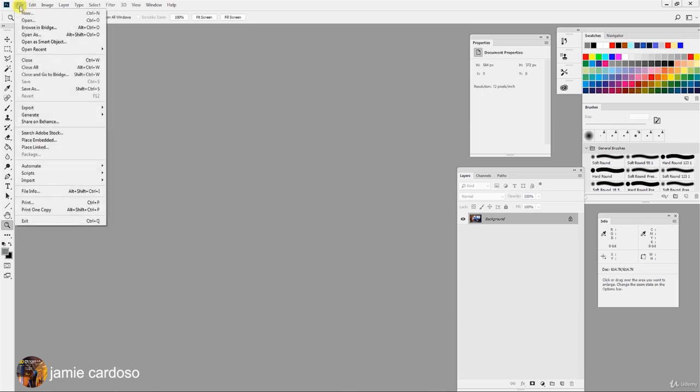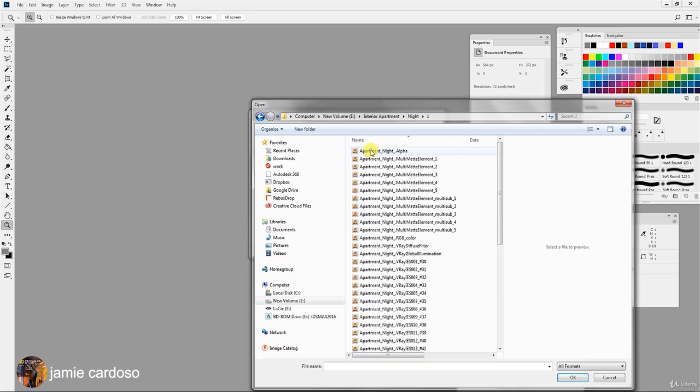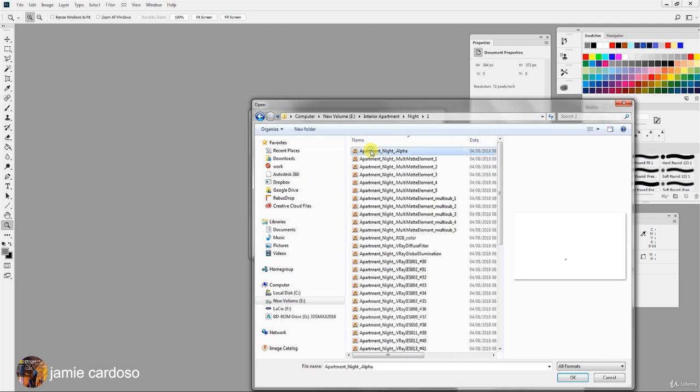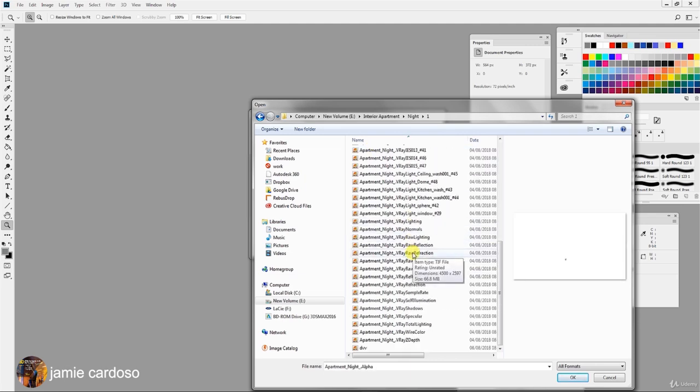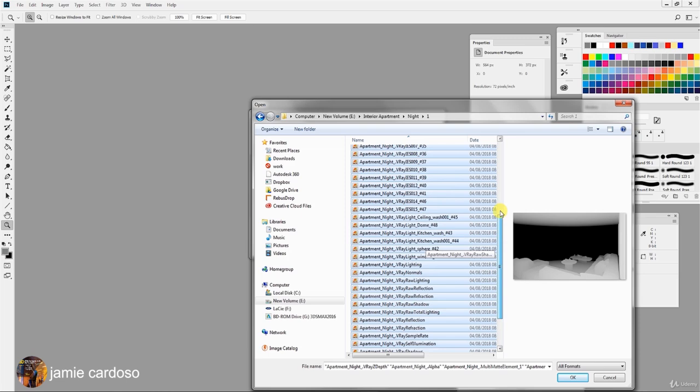First, click on File, scroll down to Scripts and choose the Load Files into Stack option. In the Load Layers dialog, click on a Browse toggle. Inside the folder, to select the entire set, click on the first layer. Scroll down, hold down the Shift key from your keyboard and select the last layer. Now the whole set of files are selected.